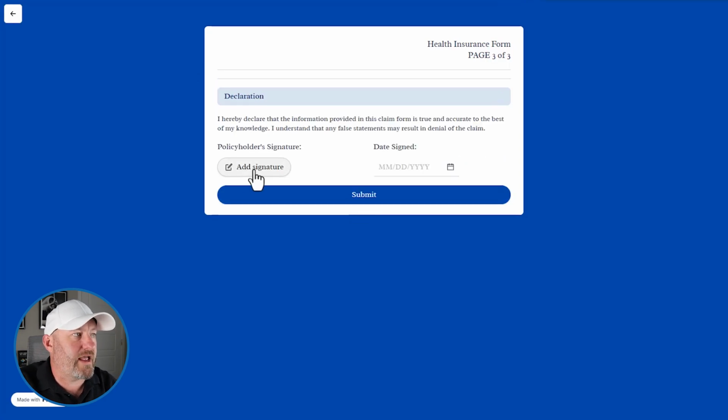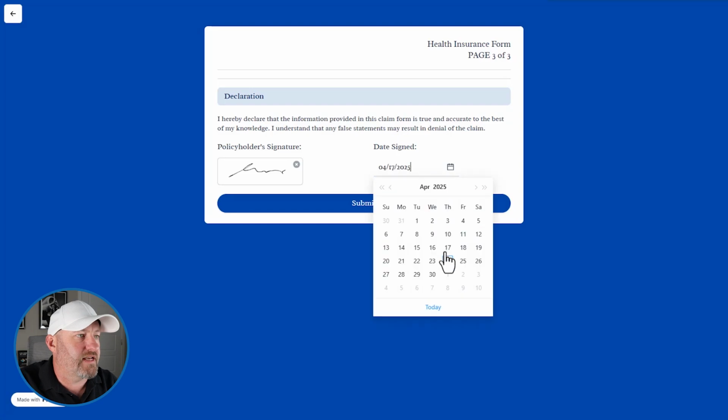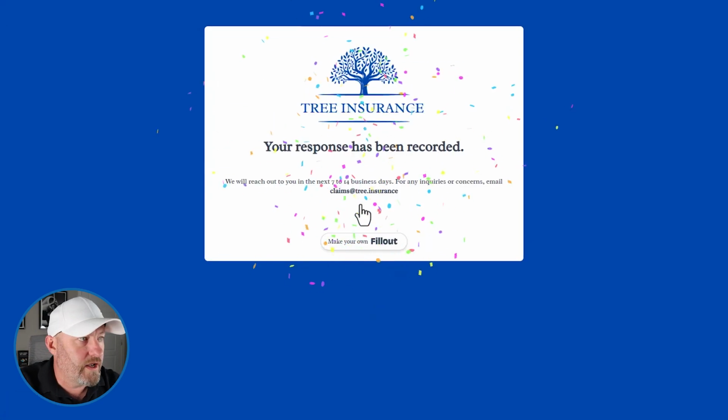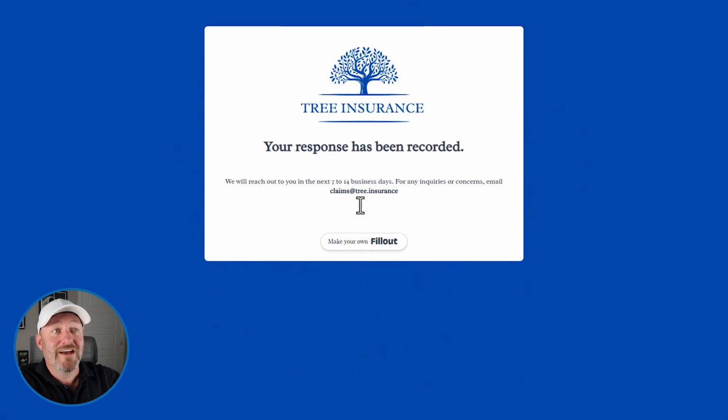I can go to the next page here. I can add my signature, and we can add the date signed, and we are good to go. This is now submitted, and we've collected all of that information, not just the high-level form information, but also the information for the subforms, the dependents that were created.